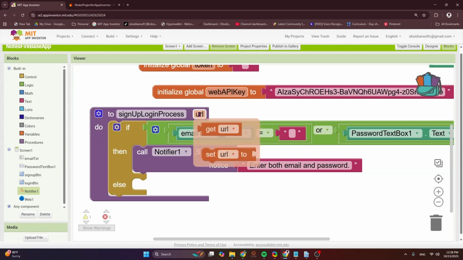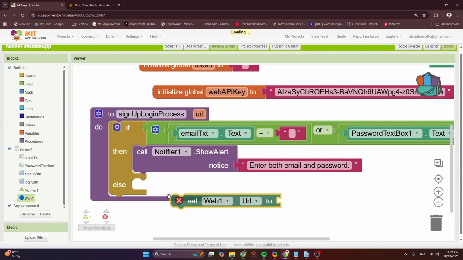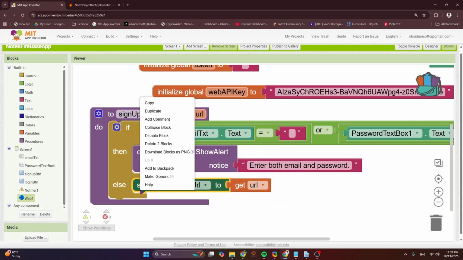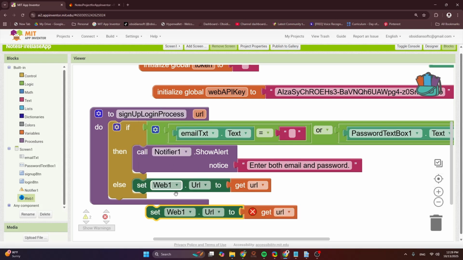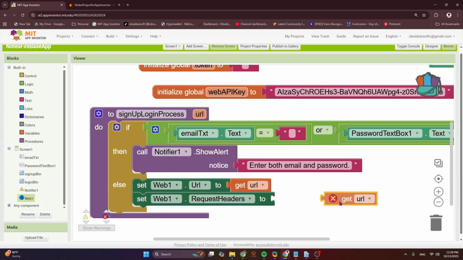So whatever URL has been sent when this procedure was called, we are going to set it to web's URL property. So if I scroll down, I can get that block, and I can provide this by hovering over it and getting the get block for my property, the web's URL property. Another important thing is that I need to set my web's request header property. So I can actually duplicate it and choose request headers here.